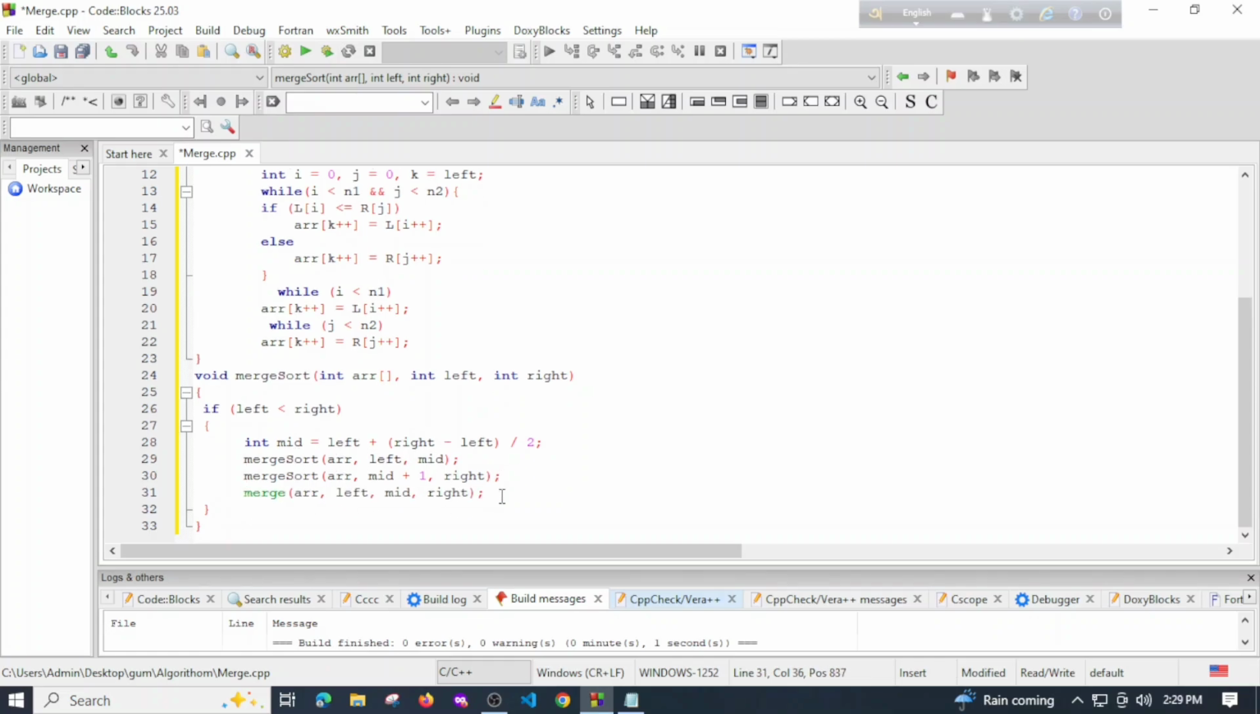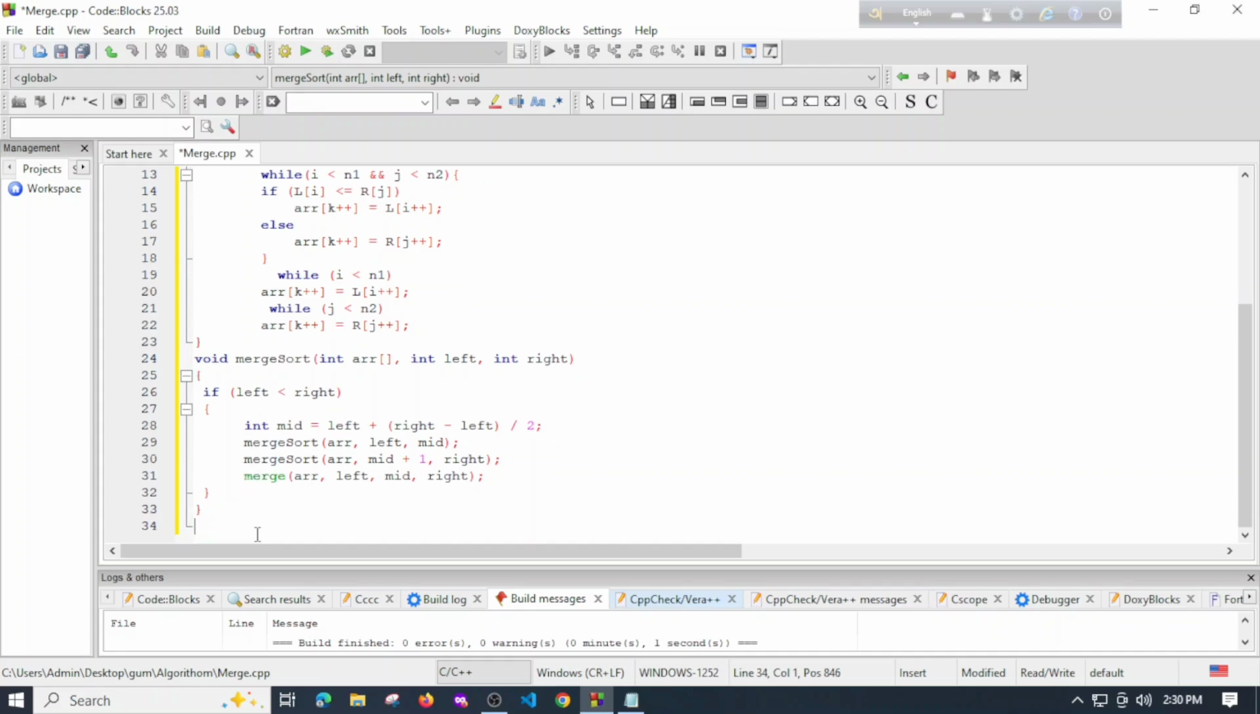Then we have written int mid equals left plus right over 2. Now this calculates the middle index, and then we have mergeSort(array, left, mid). Now this is a recursive call. Now it tells the program to apply merge sort to the left half. Then we have written mergeSort(array, mid+1, right). Here we will sort the right half. So this recursively sorts the right half, and again it keeps dividing until every part contains one element.